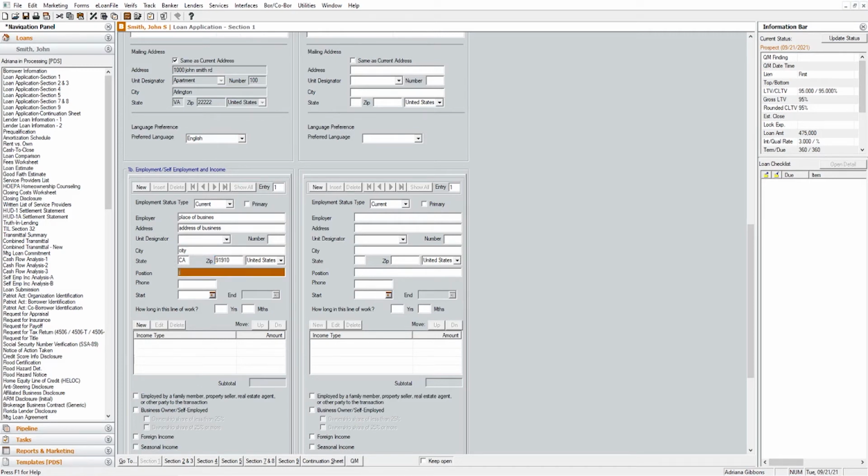Their job title, the phone number of the employer, and their start date. It is very important that you do put a start date, as when you get to running DU, it's gonna give you an error if there's nothing here. And so let's just say he's worked here 11 years.